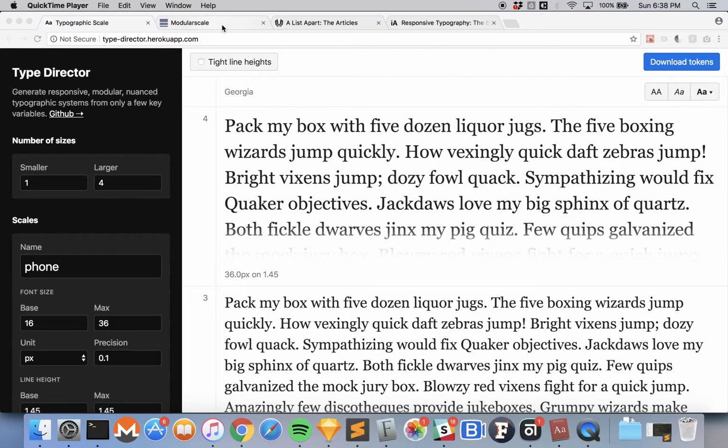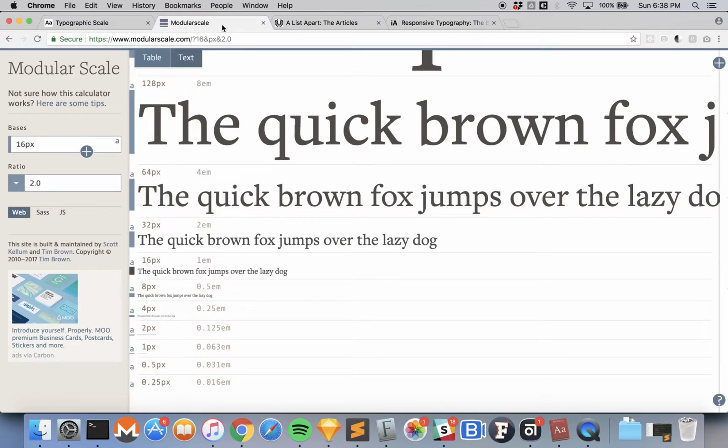So there are a few tools out there that help you actually calculate modular scales pretty easily. This is one example called modularscale.com. And if you don't know, usually you create a modular scale by specifying a base size or base font size, and then defining some kind of ratio that creates all your subsequent font sizes.